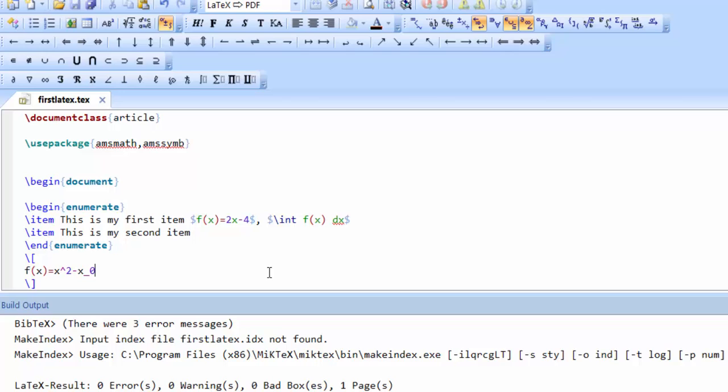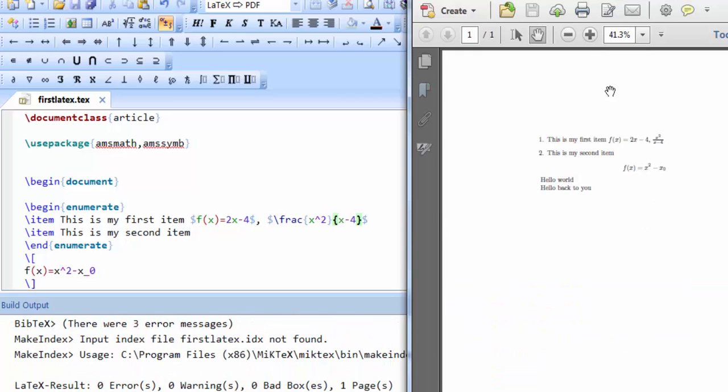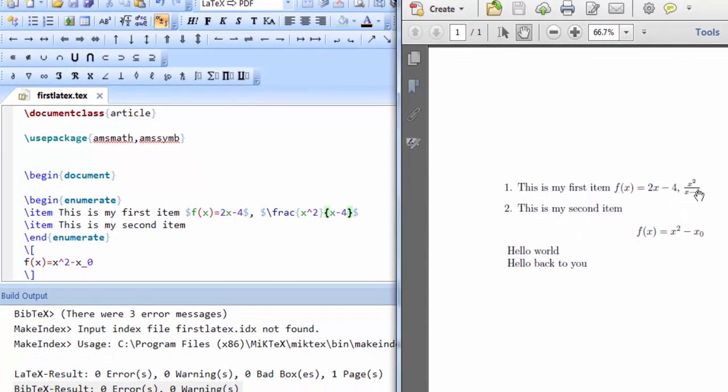A couple other quick examples of content we will use often. We often like to put in fractions, so that is the command frac. And then I have two sets of curly brackets, one for the numerator, one for the denominator. So I might do x squared in the numerator and x minus 4 in the denominator. When I compile that, once again, there is my fraction. And of course, there are many, many other commands that we're going to learn how to play with.